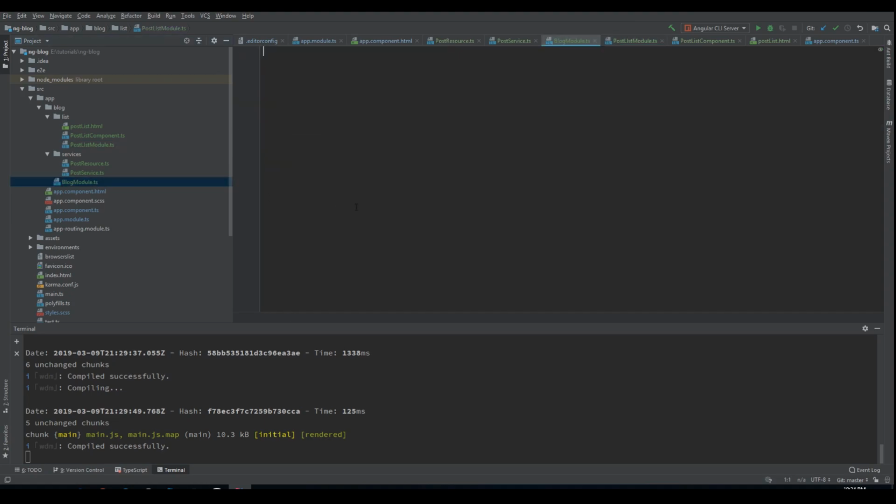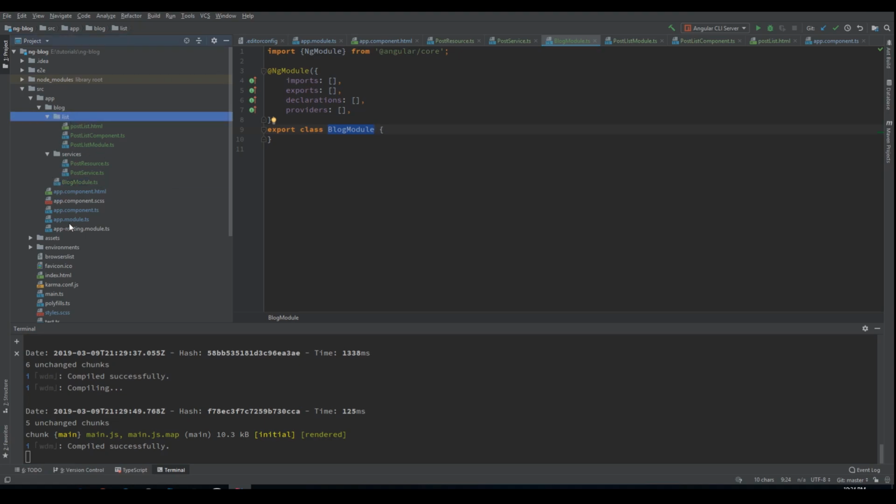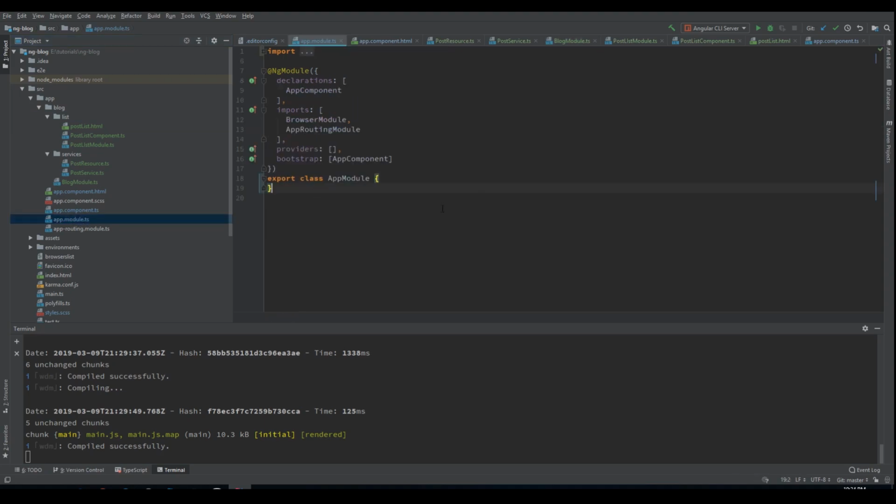We will also declare the blog module itself, the main module for the blog application. This is also not required here. It's just the auto-generated values, and the name is blog module. And what we will do now, we will import our blog module, which is the parent of our list module, inside the main and most top module, the app module. And this is done very easily. Blog module, we just import it. Good.